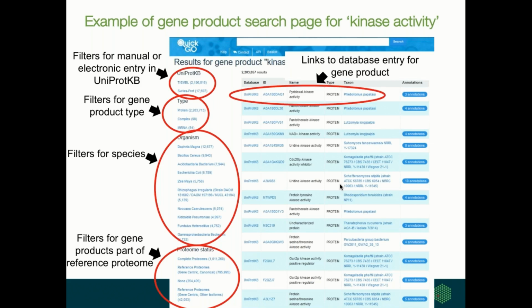And then of course, within the table itself, we provide a link to the database entry for the gene product. So you can click on that, it will actually take you to UniProt. And if you click on the annotation section, it will actually take you to the annotation table and show you all the annotations to that particular gene product.